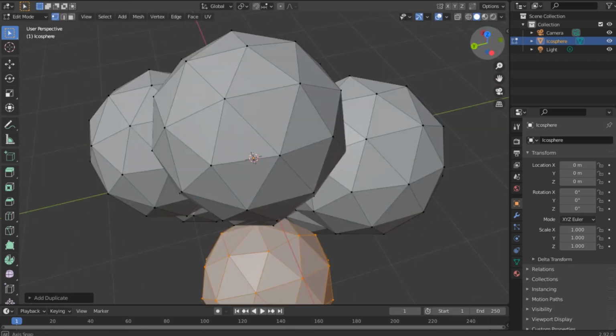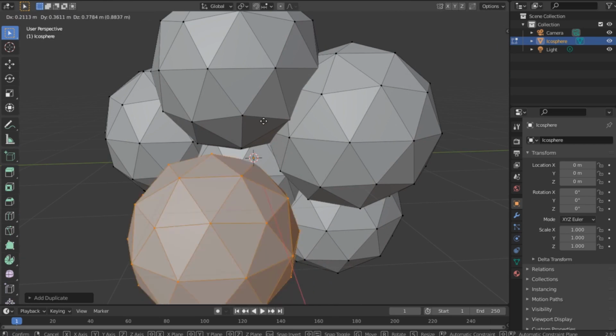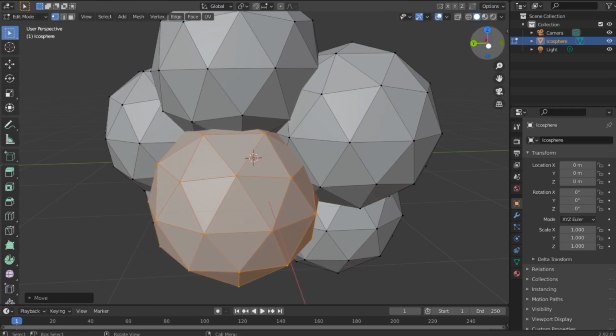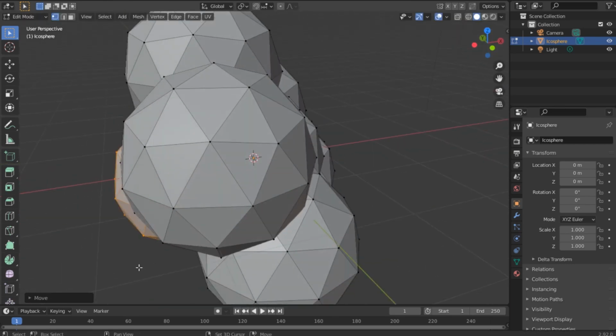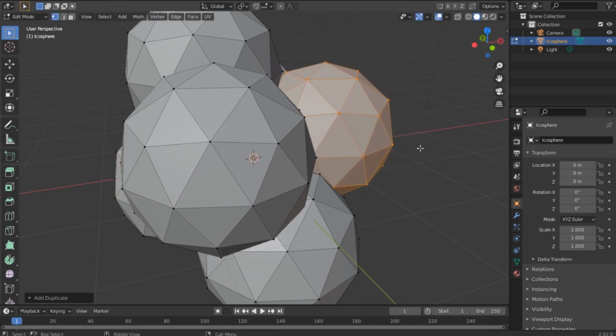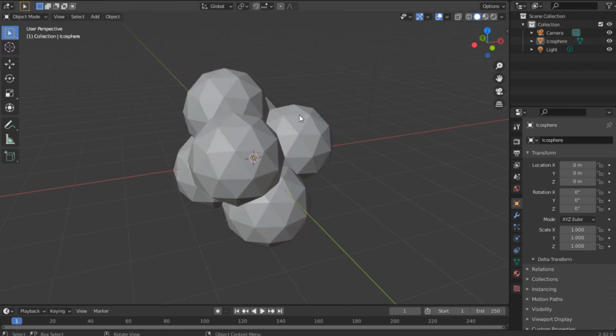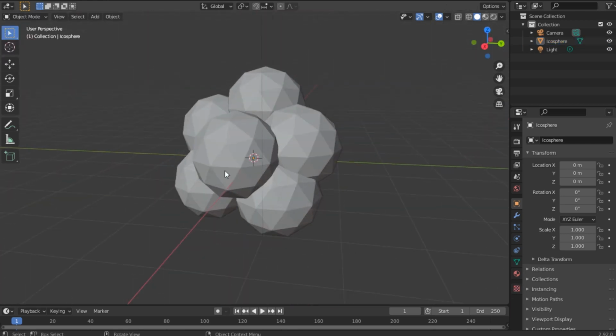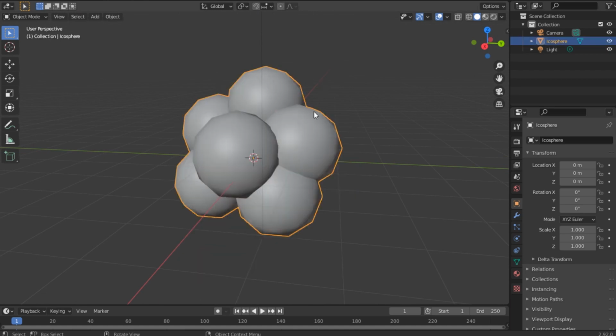Okay, let me just move this to the side. And all right, oops, one last one just here. Okay, and let's go back to object mode. This looks good, so I can actually shade smooth this. We can select it and shade smooth.